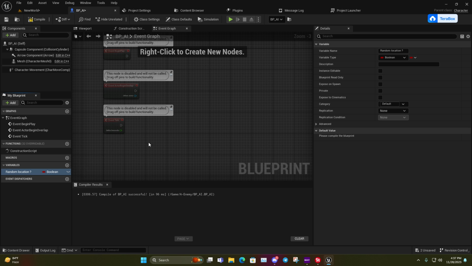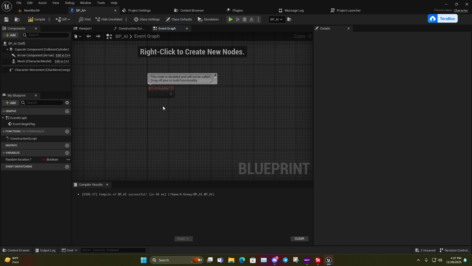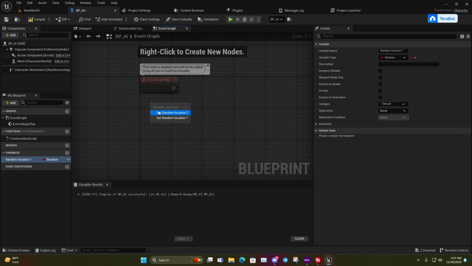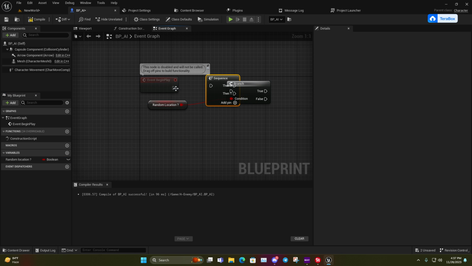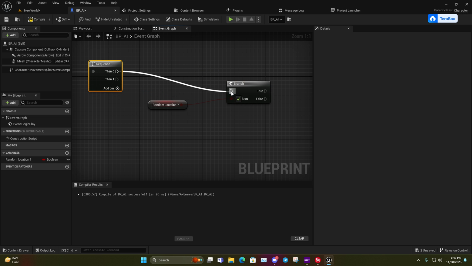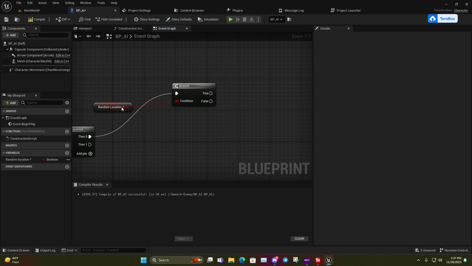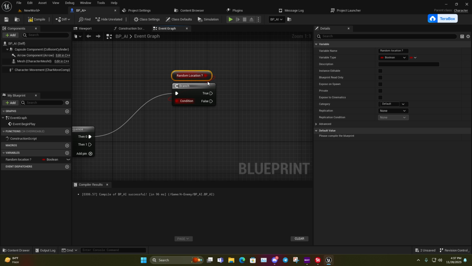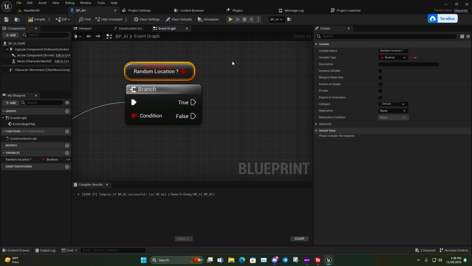So what we will do is verify whether he's looking for a random location, or whether the AI is set for a random location or not. I'm going to choose a sequence, because I'll probably need that more in the future. So first I'm going to verify whether a random location was set or not.